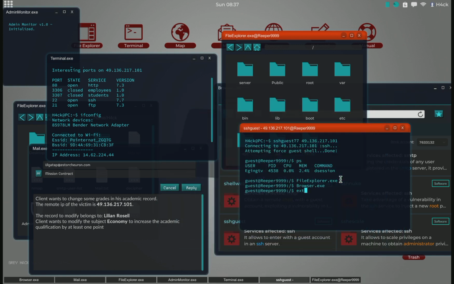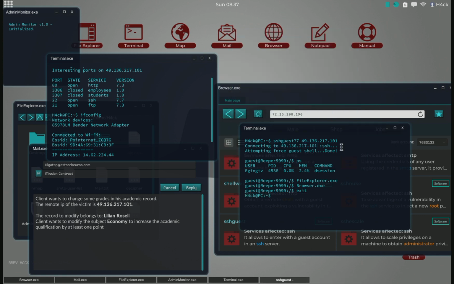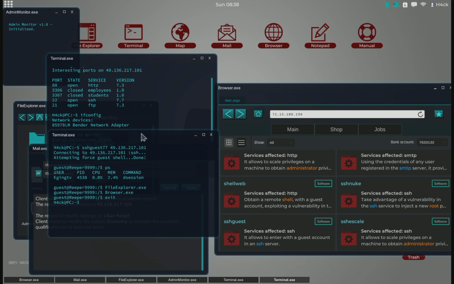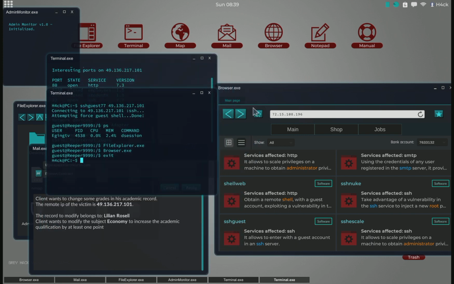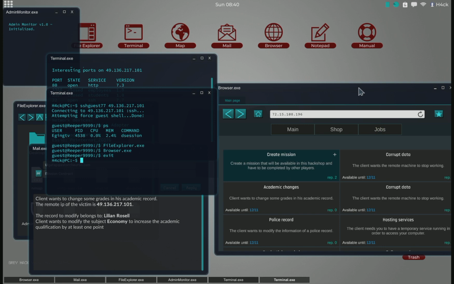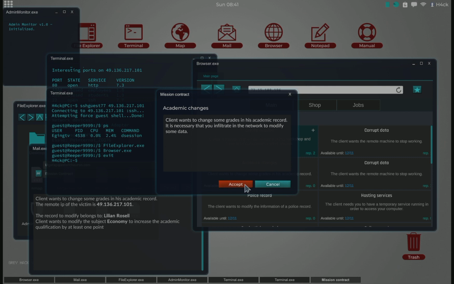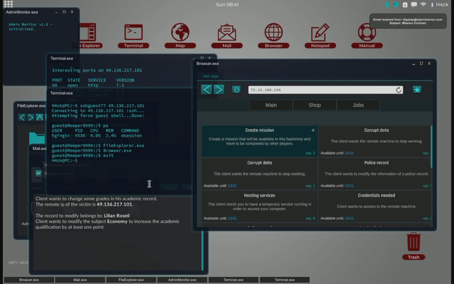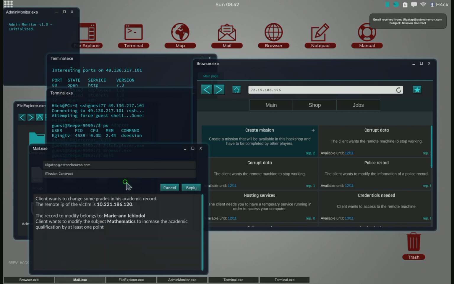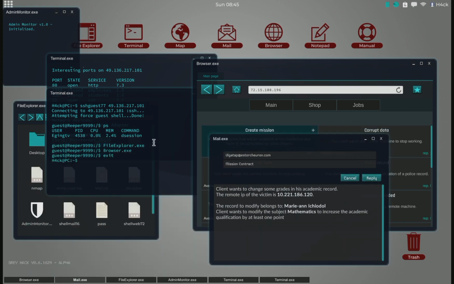So let's exit this and try out another academic mission. So here we go, academic changes. Let's see if we have more luck with this one. So here's the new target IP, and this is the name of the person, and this is the subject. So we do something similar.